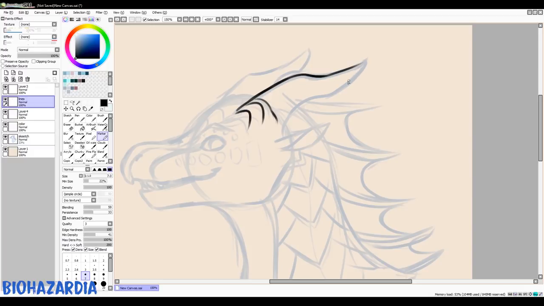One quick note I want to make though is that more experienced artists are already going to know this, but for more beginner artists, make sure you're making your line art in a layer above your sketch layer so that you can color underneath it after.